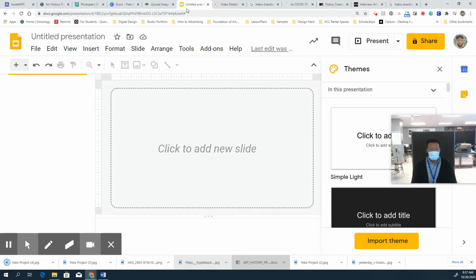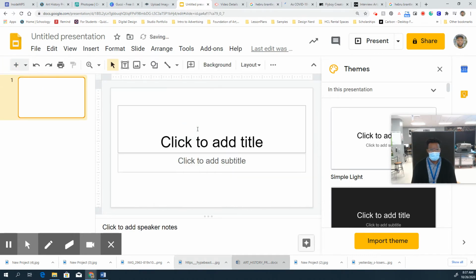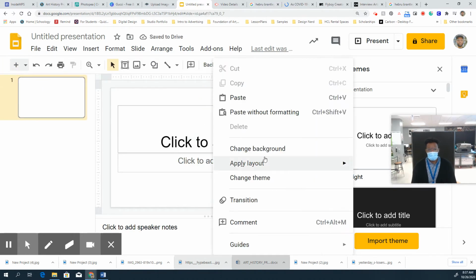So when I come into Google Slides, I'm going to add a new slide. And the first thing I'm going to do is change the background. All right. So I'm going to choose. I got 2 images to choose from.